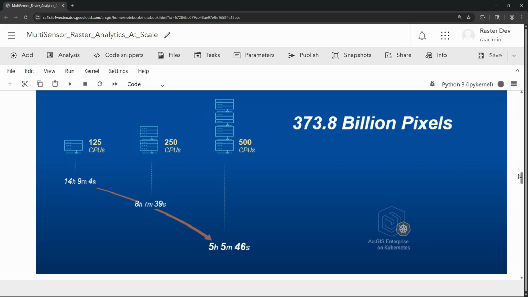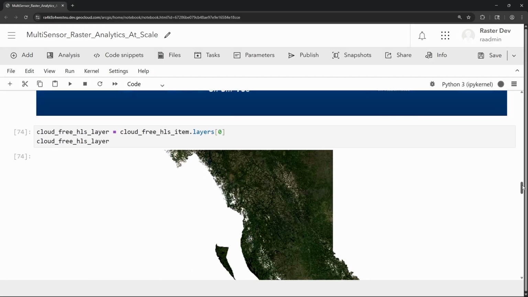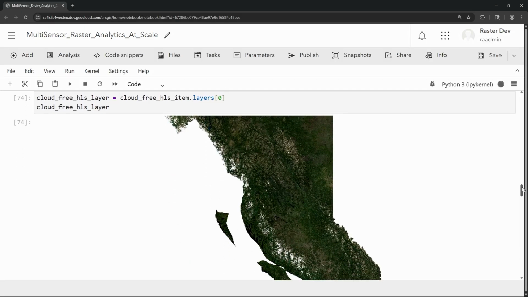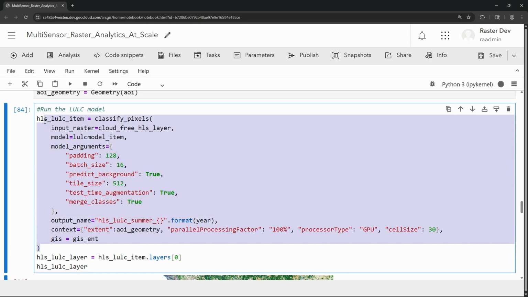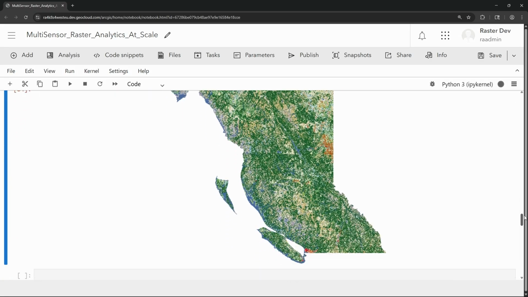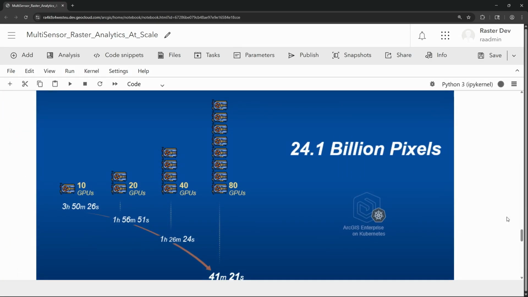Now that we have our summer composite, we can move into AI-driven classification. Here, we generate a land cover map using a pre-trained model. The goal is to create a reliable forest mask so that all downstream forest health metrics are computed only on true forested regions. As raster analytics server compute scales up, time drops significantly, resulting in a 41-minute land cover map using 80 GPU pods.